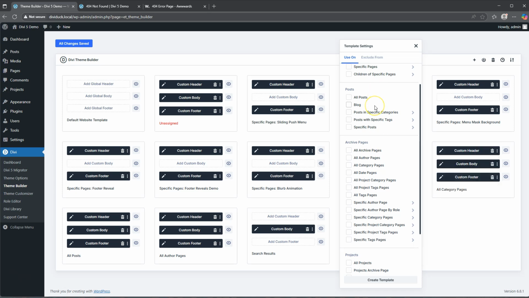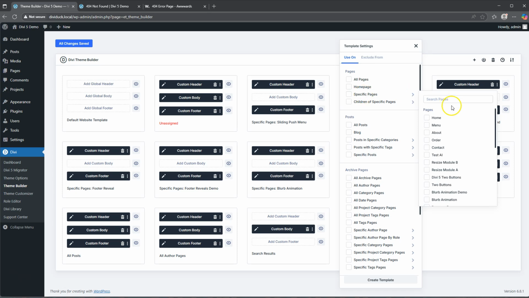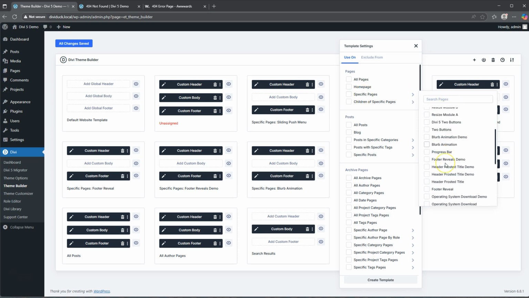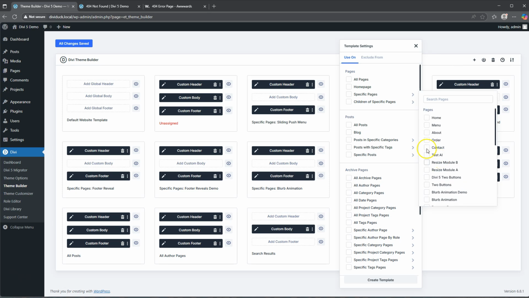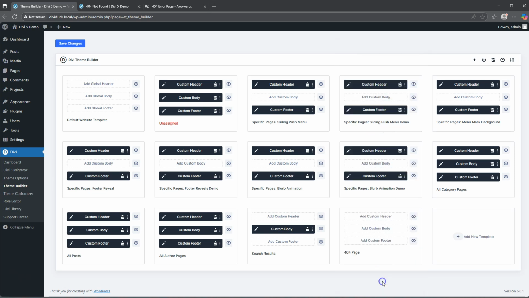Okay, so these are all the things you can build a template from. You can see there's a home page, specific pages. If you follow a lot of my tutorials, you'll see a lot of the ones that are on here. And what I want to do is scroll right to the bottom to other. All right, so yesterday we built the search results page. Today we want to build the 404 page. So let's just select that, and then we say create template.